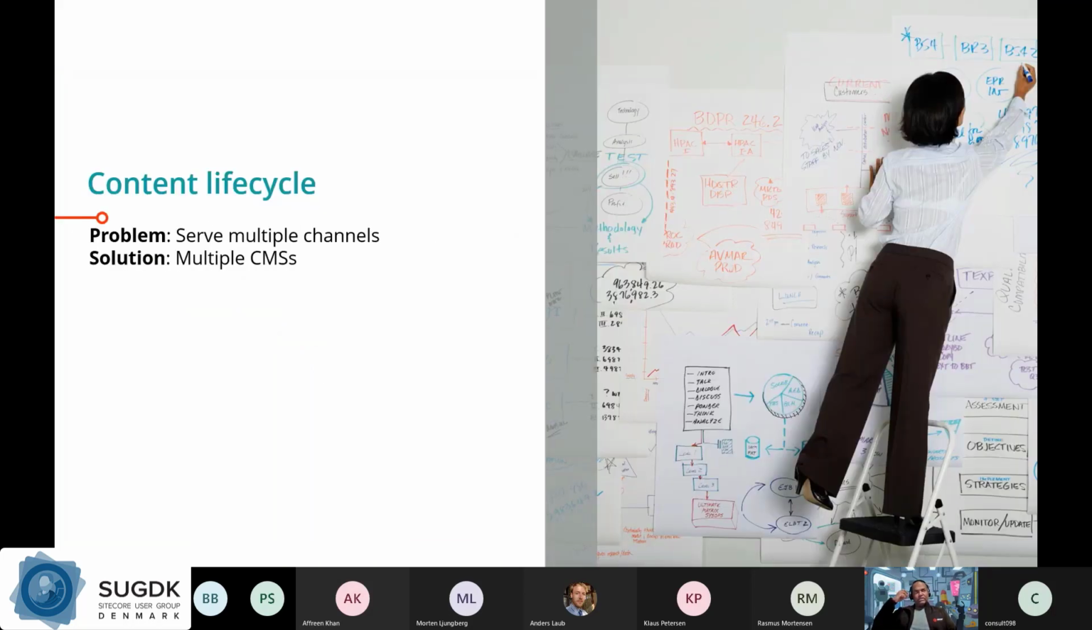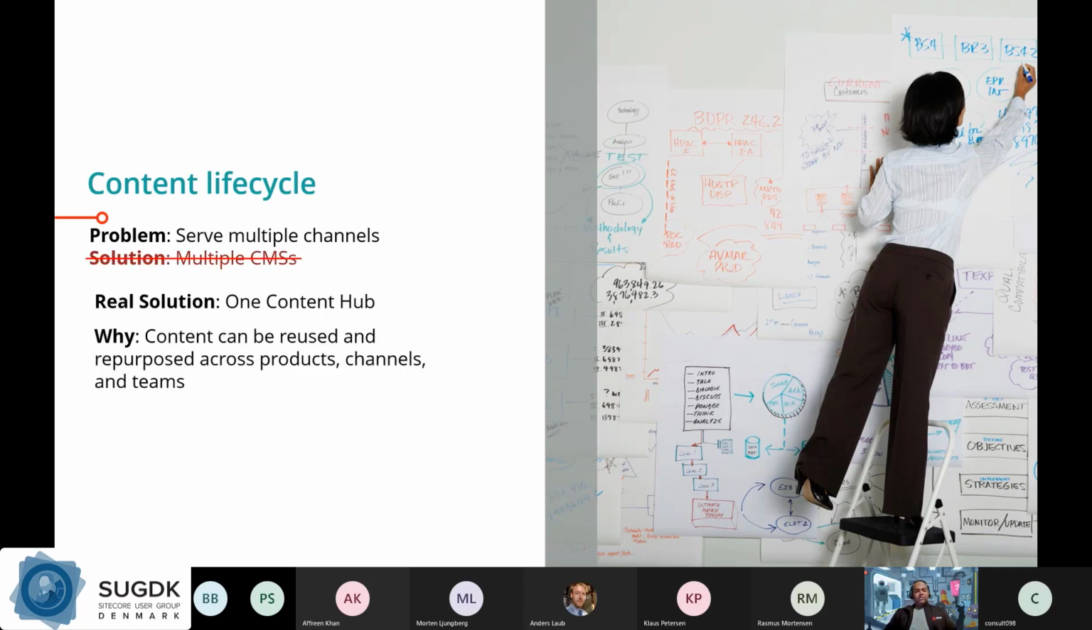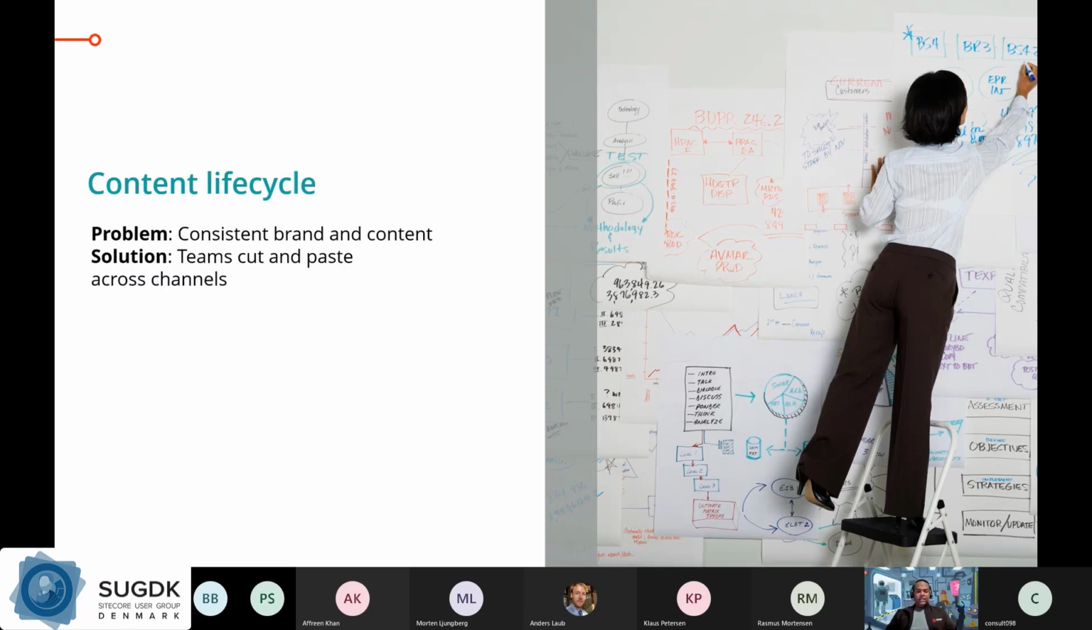Let's put this in context of a marketeer. One of the problems they have is that they want to serve multiple channels, and the solution they get is basically let's just use multiple CMSs, or that's what we see out there. The real solution, what we think, is one Content Hub, where content can be reused and repurposed across products, channels, and teams. Let's take another problem.